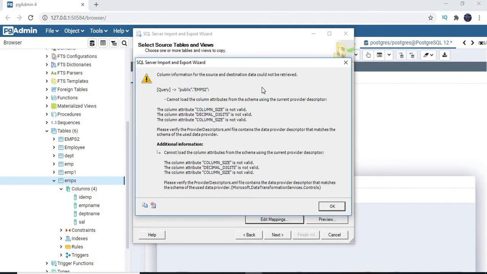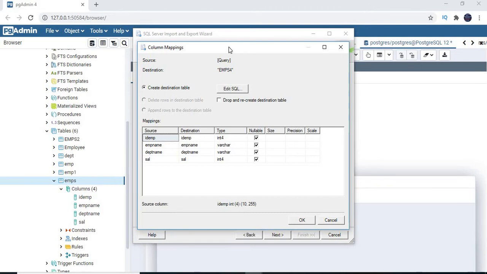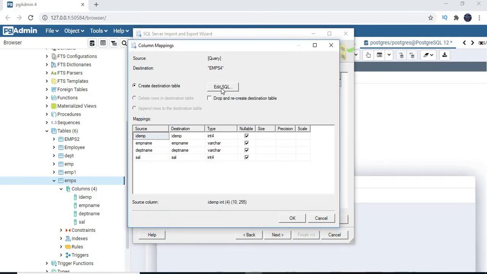Let's quickly wait for it. Okay, so rather than writing into an existing table, let's put a separate name. The name of the table is EMPS4. Now let's click on edit mappings. Because the table is not there at all in the destination, it automatically creates it.